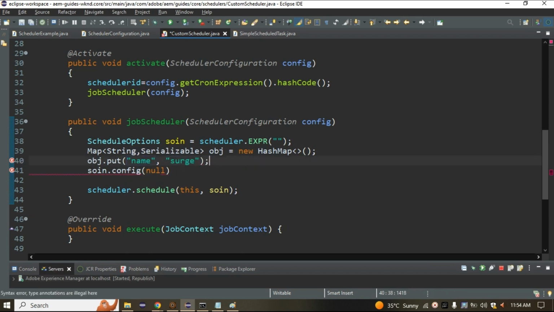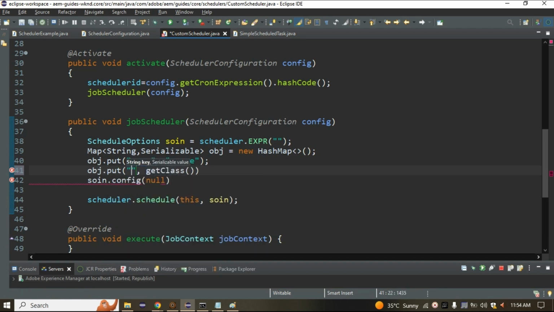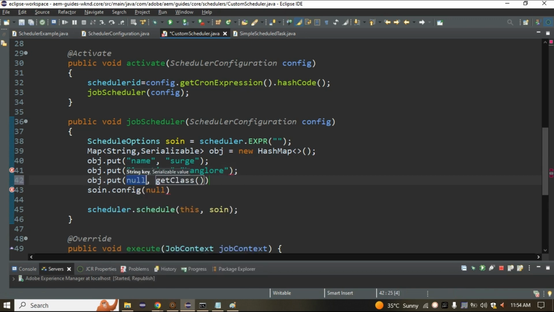Once you have added this, we have to add another one, that is object dot put, and this time I'm adding a location. Location is Bangalore. Then object dot put, and here I am using a URL. Okay, this is the thing that I have written, that is no issue.